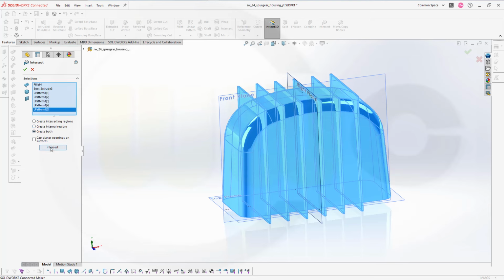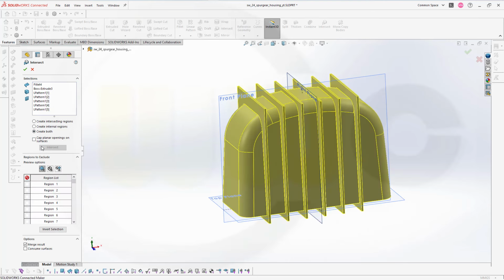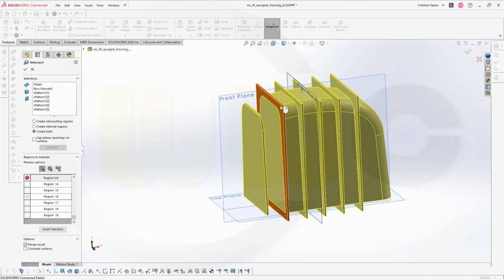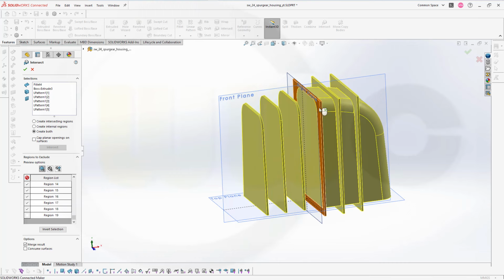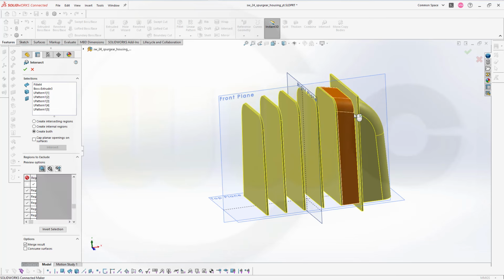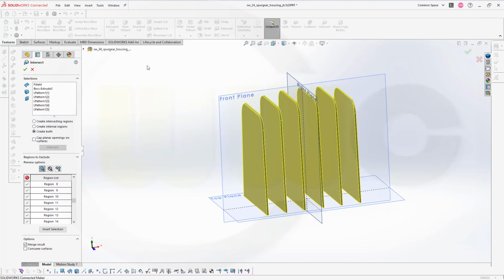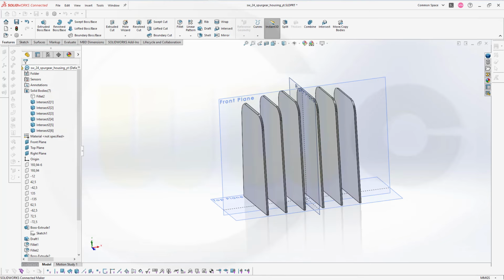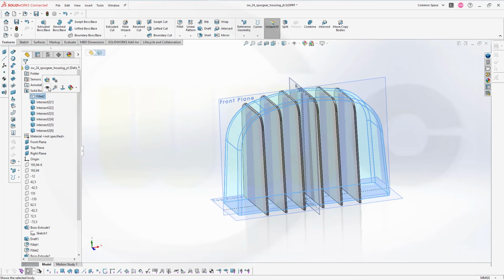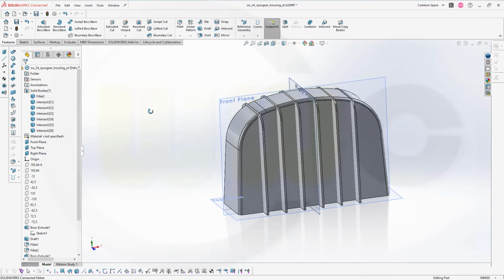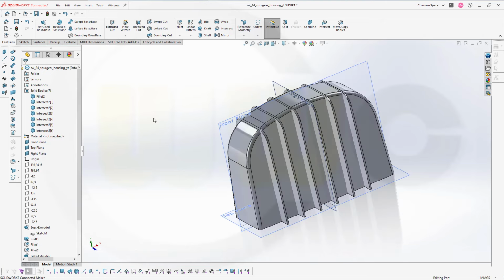And I want to intersect. And I don't want to keep all of them, so I have to go to that region list and deselect this one, the other one, this one, that one, and so on, and after all, this one. And that's it. So let's confirm, which gives me those 6 bodies for the cooling ribs. And I can bring back that first solid. And that's it for the first part of the Spur housing in SolidWorks 2024.